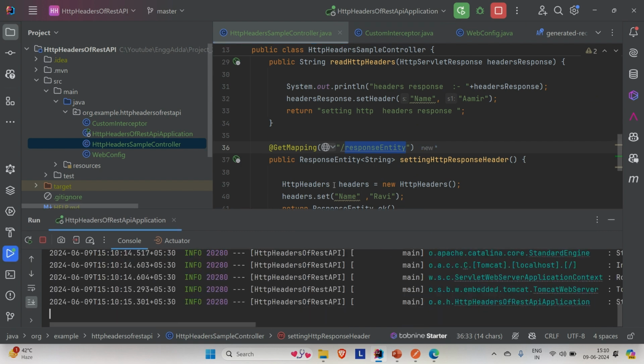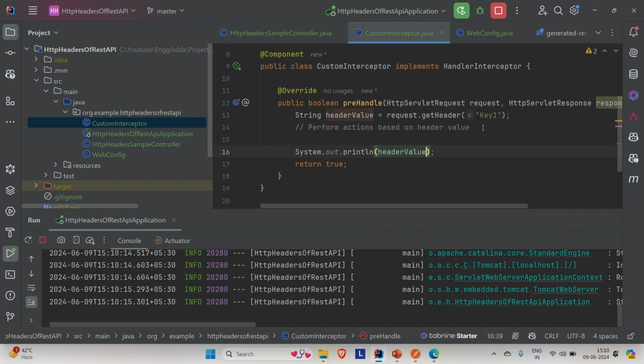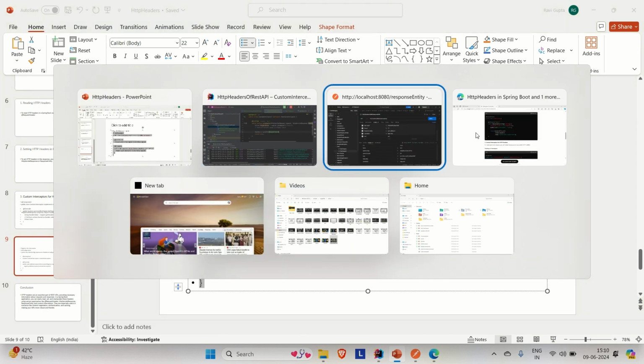So in the response entity, what we are doing here in this API is trying to add one key value pair in the HTTP response header, which is name, and the value is Ravi. So in the response header, it will be adding this key value pair. But again, when we go back to the custom interceptor, it will try to read out the value of the key1, which we are setting as an HTTP request header in our API.